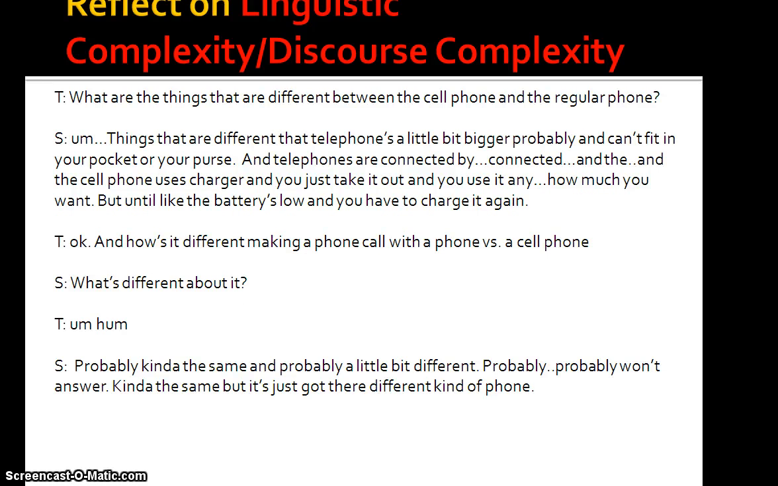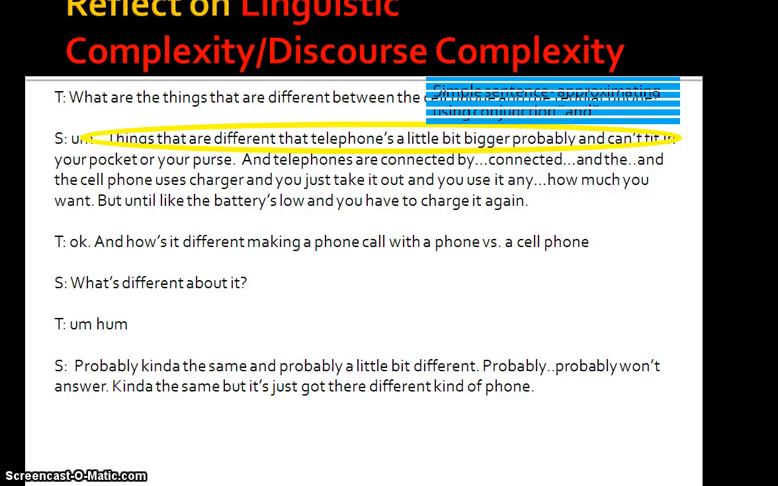At the top, you'll notice that she has somewhat of a simple sentence, and she is trying to approximate a more complex sentence. Things that are different: the telephone's a little bit bigger, probably, and can't fit in your pocket or your purse. The last part there, can't fit in your pocket or your purse. If she had added the word it, she would have had a simple sentence there. There are just a few pieces left out.